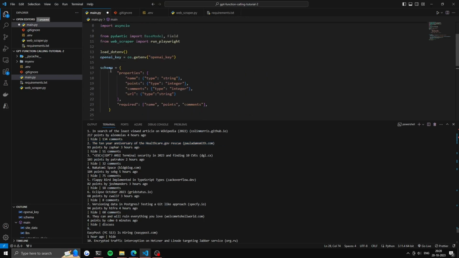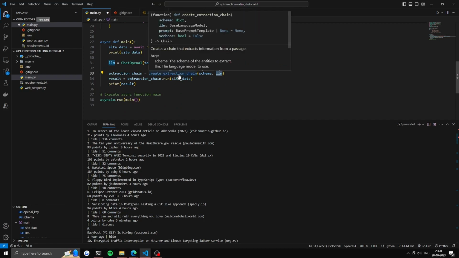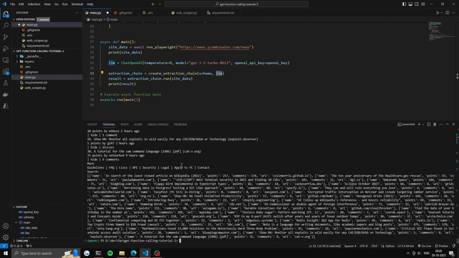And we're utilizing the schema now to eventually get this unstructured data into structured data. So we pass in the schema and the LLM to the create extraction chain from LangChain. And then we get back this structured data. Name: in search of the latest viewed article, Wikipedia. Points, 2017. Comments, 134. URL, this URL. And then the other JSON object is this. And then eventually you get structured data back.